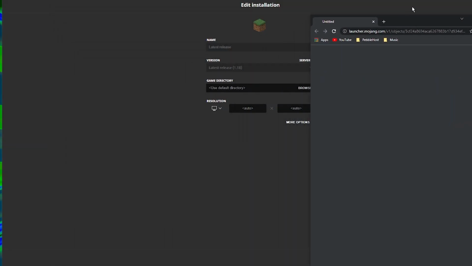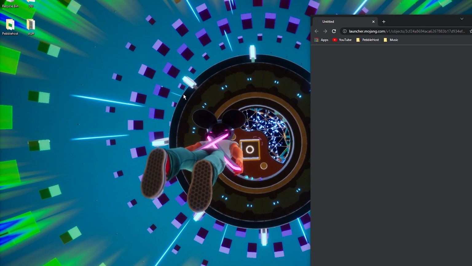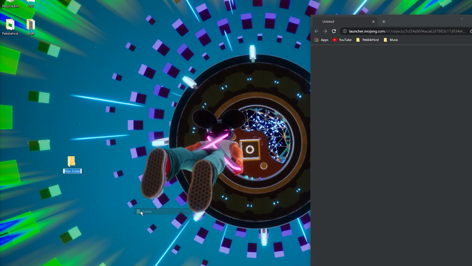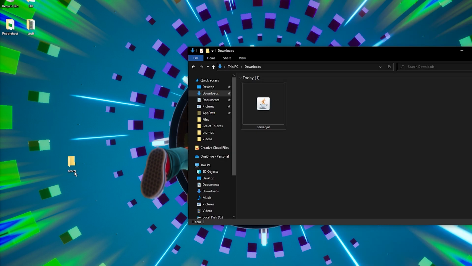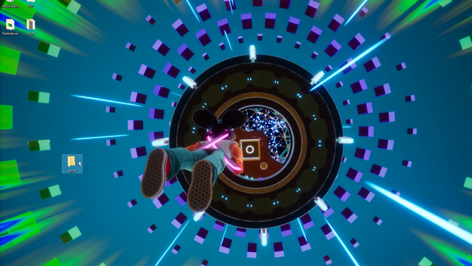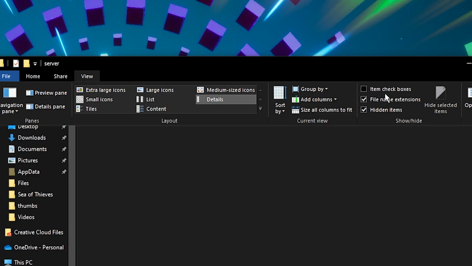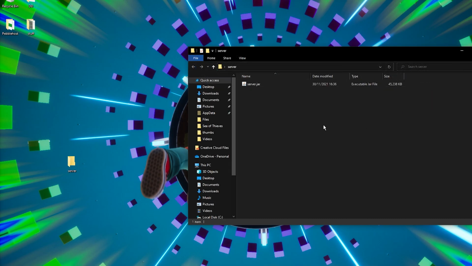So now that is done, we're gonna drag this over here, and we're gonna minimize out of this. Then we want to make a new folder, so we're gonna right click, click new, and folder. We're just gonna name this server, but you can name it what you want. Now that the folder's been created, we can go ahead and drag our server.jar from our downloads right into the folder. Then you want to go into the folder, go to view, and make sure that you have filename extensions checked. Now you can go out of that, and you should see your server.jar is in here.